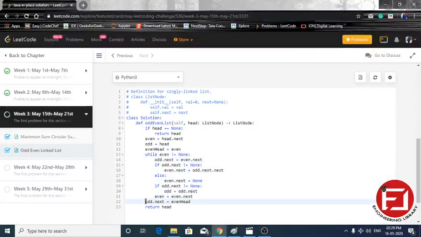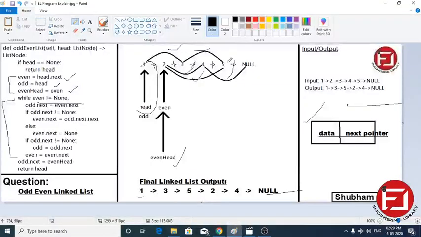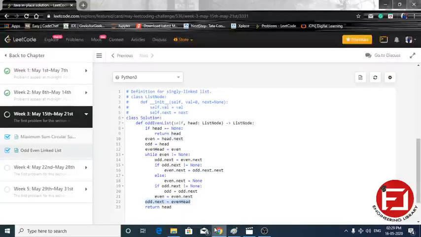The iteration part we have discussed. At the end, what we have done, odd next will be equal to even head, which means when even points to null, then we have to point odd next to the even head, which is pointing to this too. Okay, and after that we have to return head.